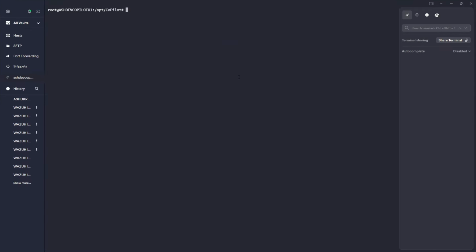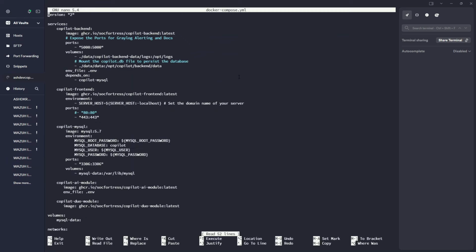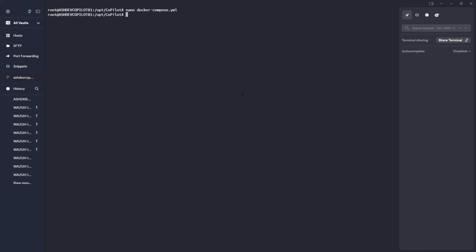And on my Copilot server, I'm going to open my Docker Compose and paste this down here, just under my Duo one. So I've got that pasted there, and that's all I need to do. I'll save this file, and now I'll run a Docker Compose up. Of course, make sure Copilot is down. I've already brought the application down.